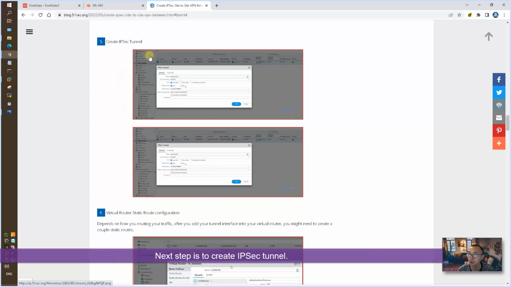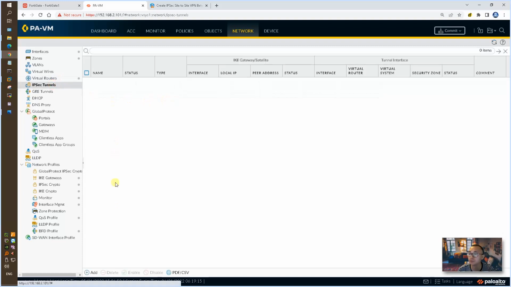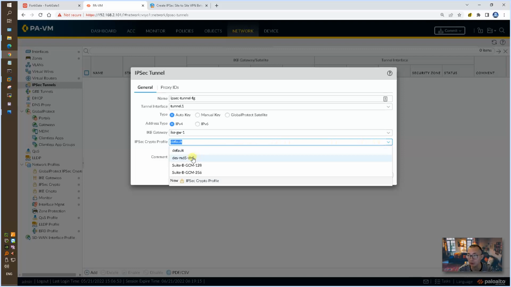Next step is create IPsec tunnel. We're going to assign a new tunnel interface to this one. IKE gateway, we already created before, IKE GW-1. IPsec crypto profile, we also create our own. Make sure you choose that.